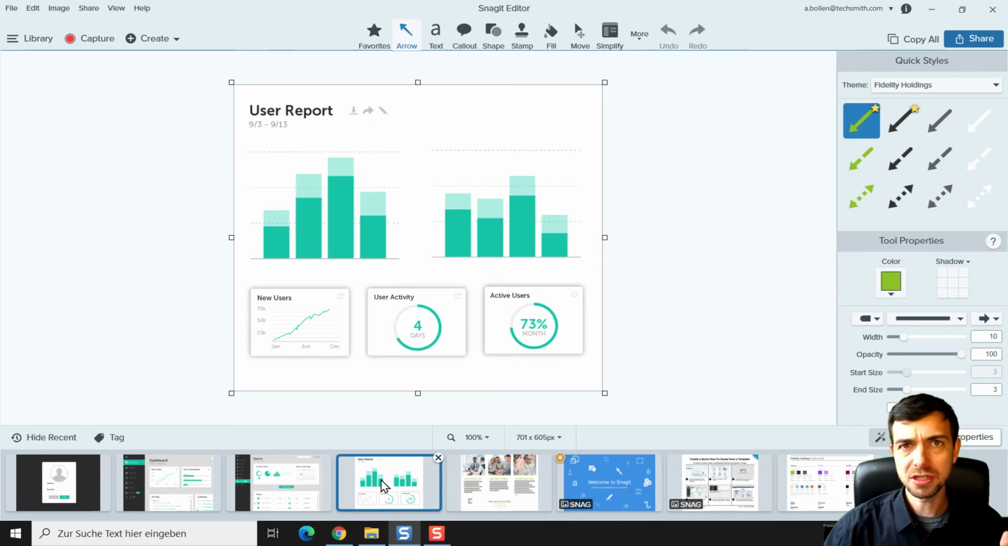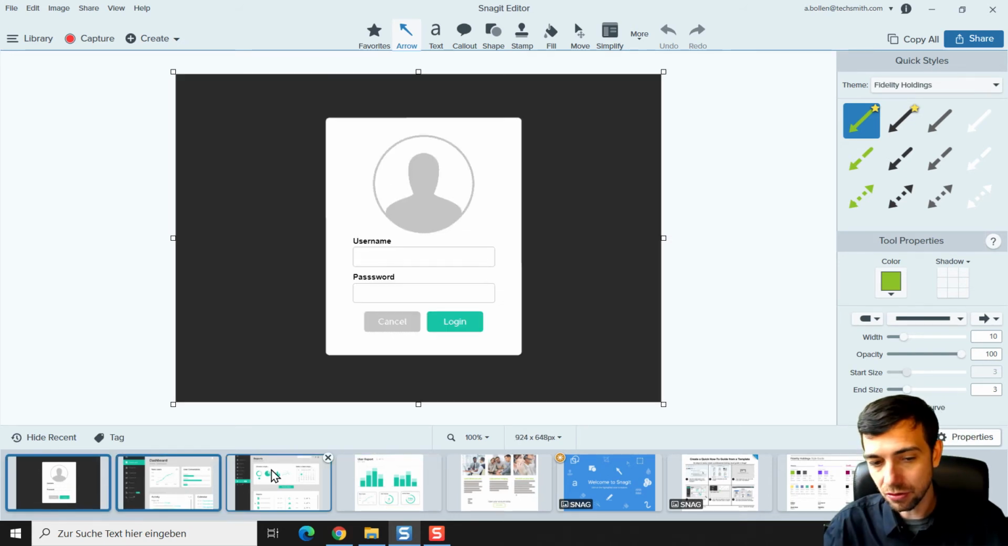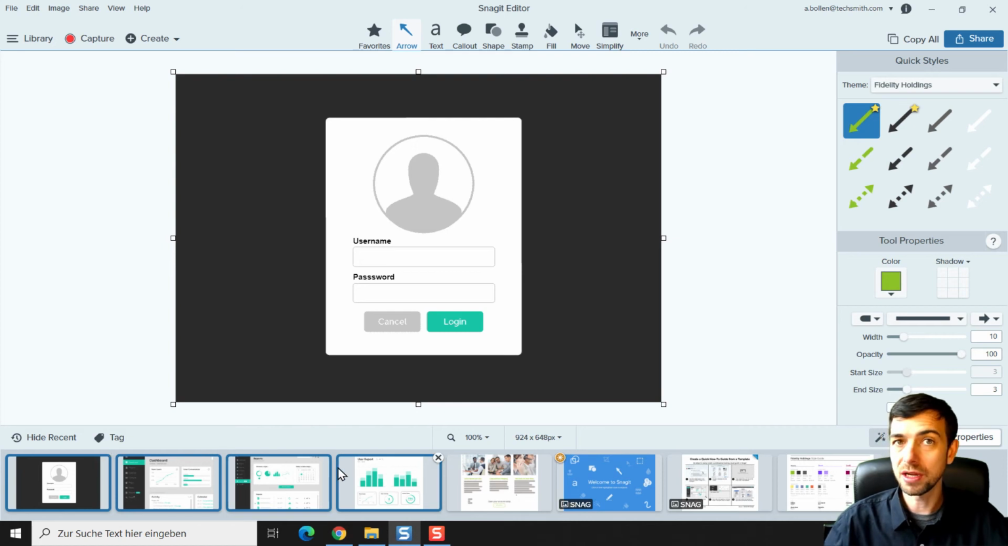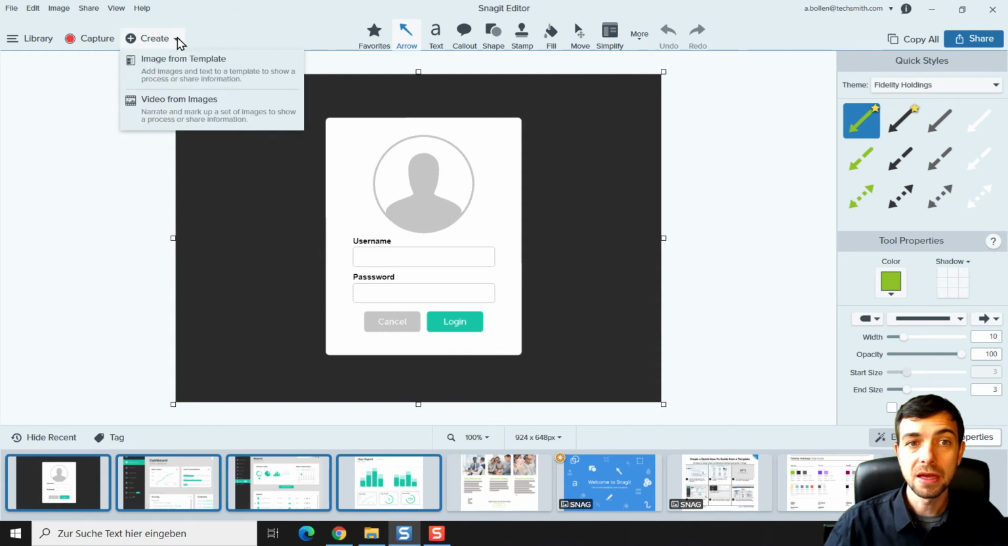Now, my screenshots are fine as they are, but I do want to create a bit of a guide that I can then give on to my end users or my customers so they can follow and complete that process themselves. And Snagit makes this incredibly easy. First up, I'm going to select the 4 screenshots down here in the tray by holding the Shift key on my keyboard. And as a next step, I go up to the Create menu and I choose Image from Template.